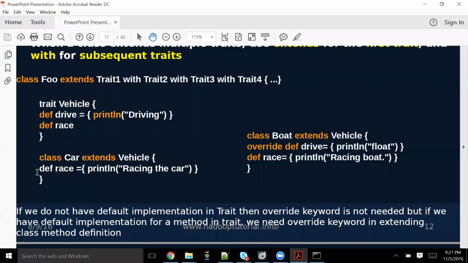And if you don't want to redefine this drive method, and you are fine with whatever drive implementation is given by vehicle, and you will implement only the undefined methods like race, then you go with this option. This way also, you can leave this drive method untouched, and you can use the same drive method the trait has given to you.